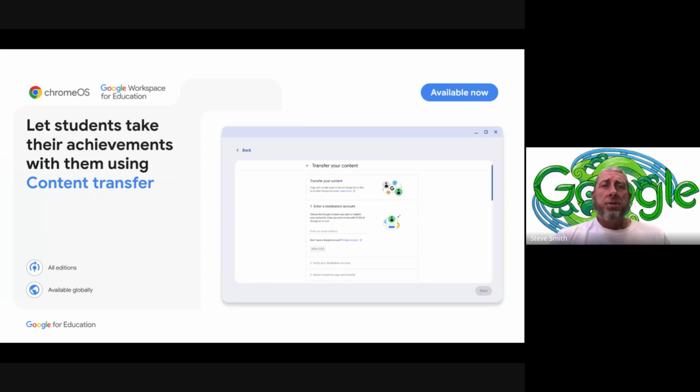So if you want to provide students with access to their academic work and materials after they graduate or move to a different school, it's now a lot easier with something called content transfer. It's a simple new way for students to take their work with them when they graduate or move schools so they can refer back to their past work. Admins can start the process by notifying students to select which accounts, files, and data they want to migrate from their institution provided account to another account if they want.